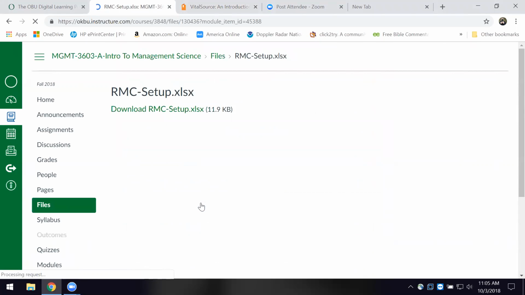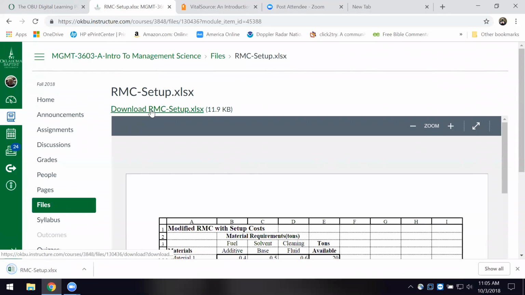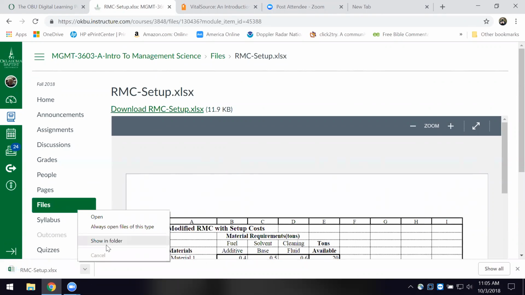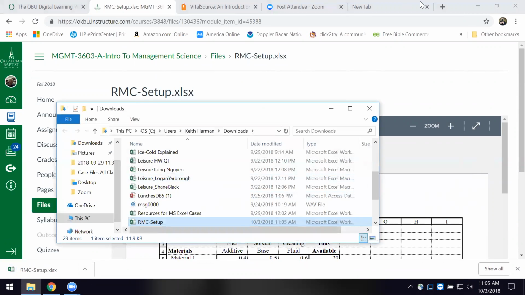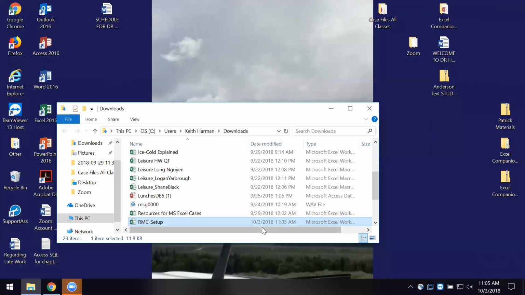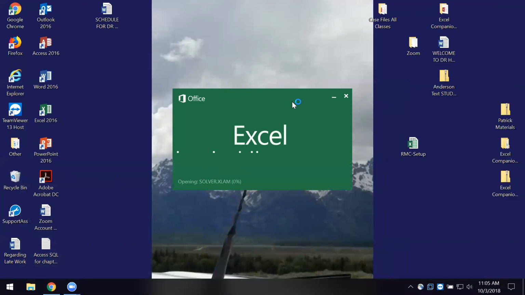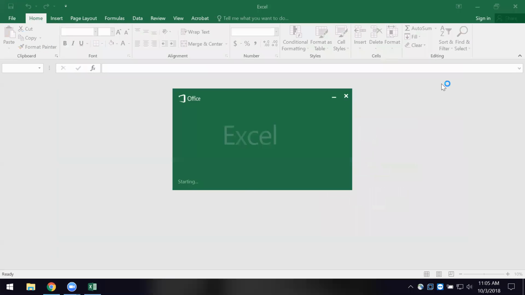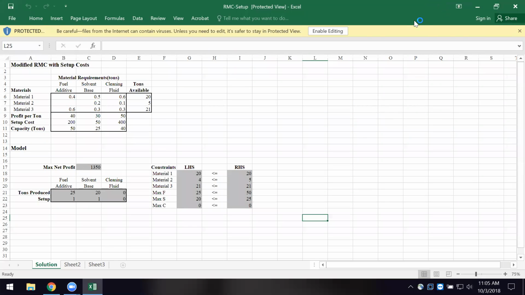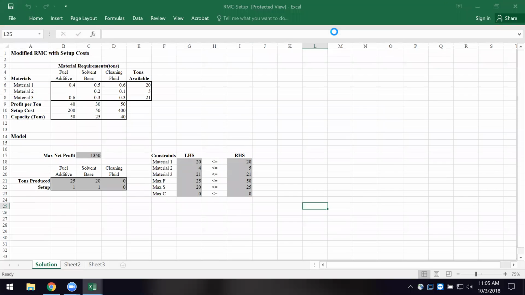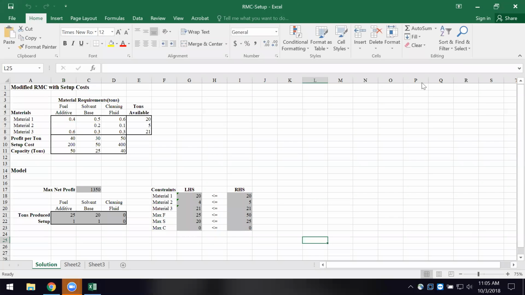So I'm going to download that file. All right, and I'm going to stick it over here in my folder. I'll throw this down, and I'll put the RMC with setup costs. And let's take a look at it. We'll open it up. Okay, and I'll move this out of the way. All right, and let's take a look at it.